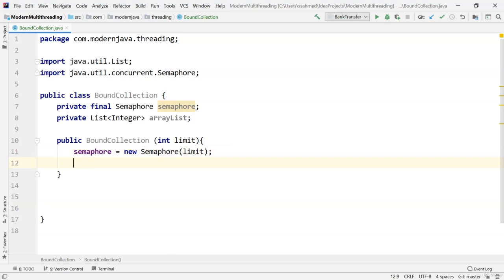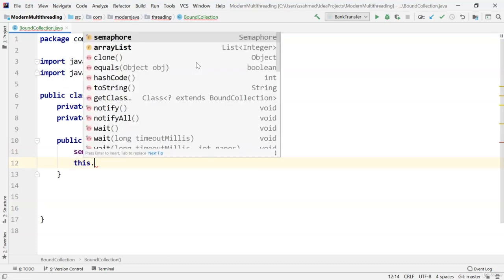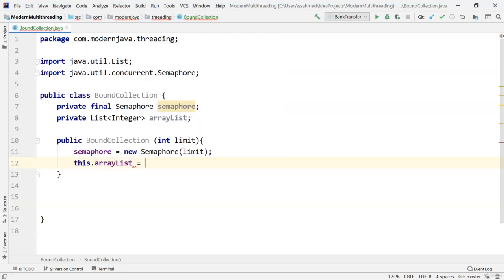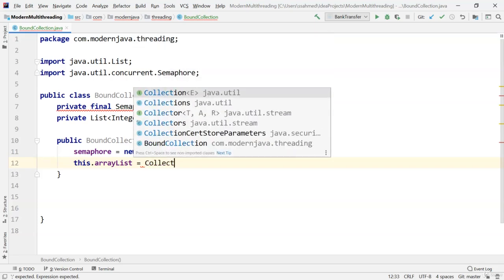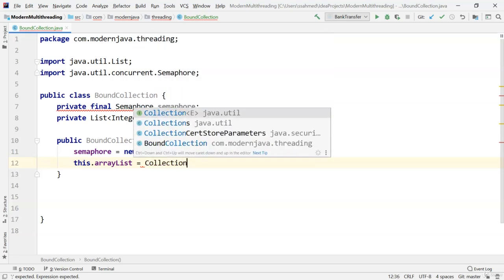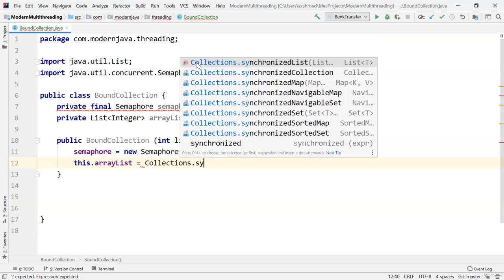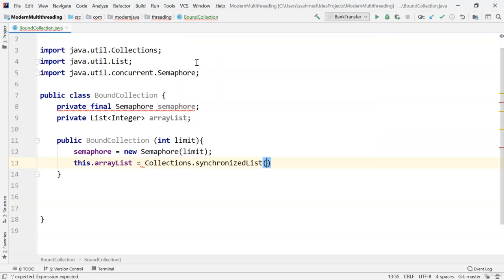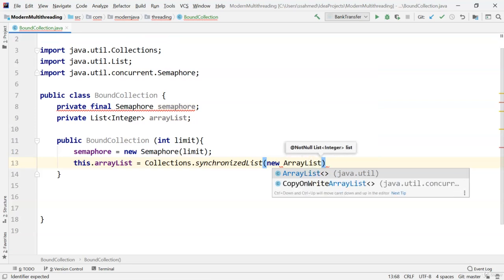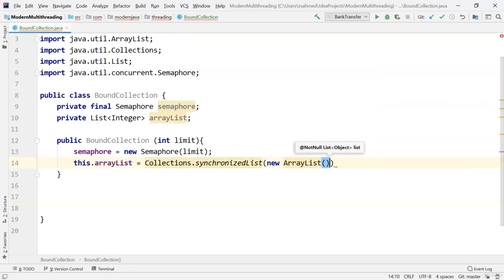Now let's initiate our array list also. this.arrayList is equal to, here we'll be using a synchronized array list. So we'll be synchronizing the array list using Collections.synchronizedList and new ArrayList, and this array list is of Integer type. We'll be holding integer elements.